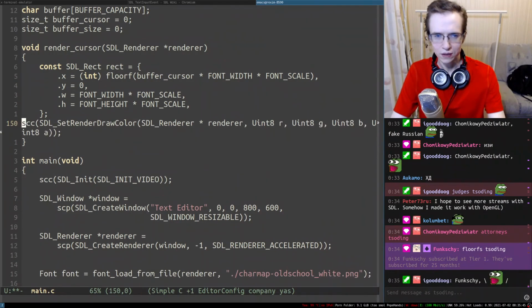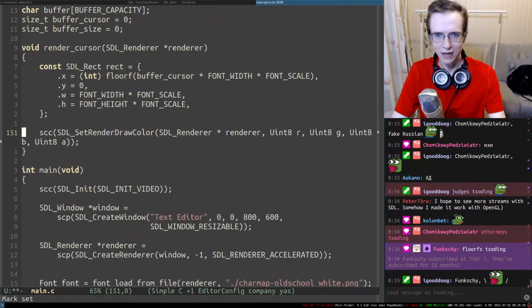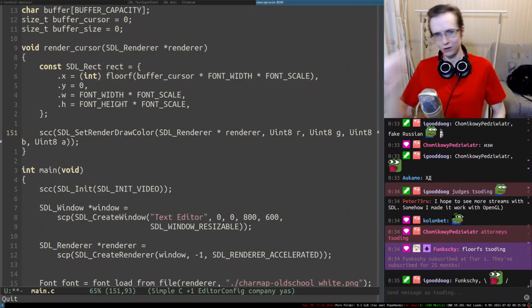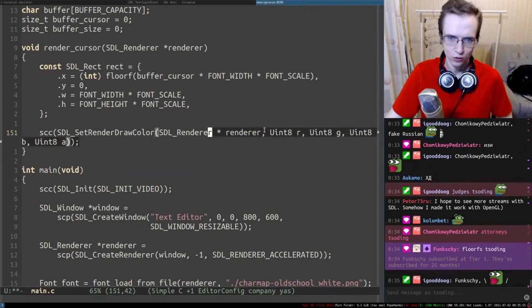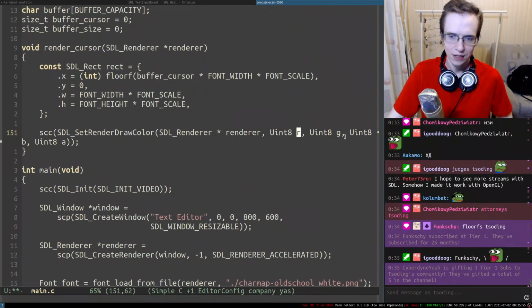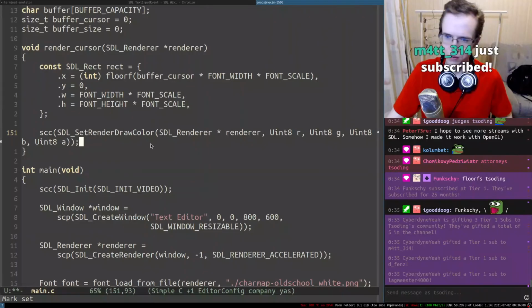So here, by the way, I wanna use my magical macro. You see how in SDL render draw color you have to pass each individual component separately.